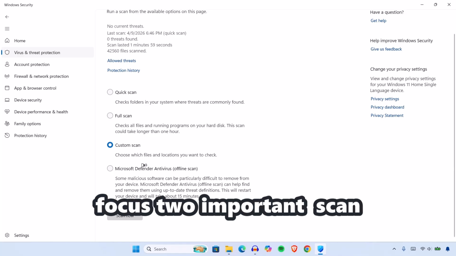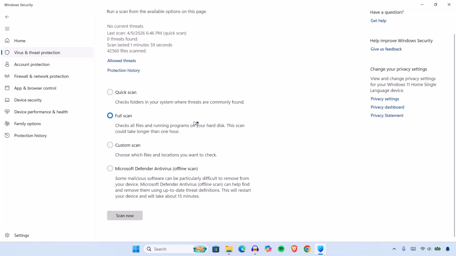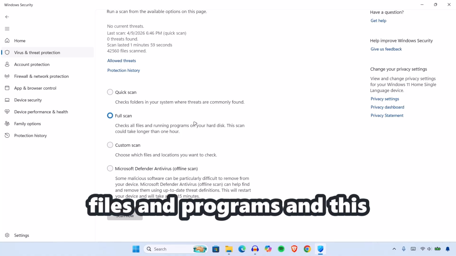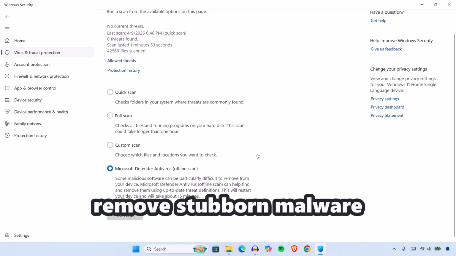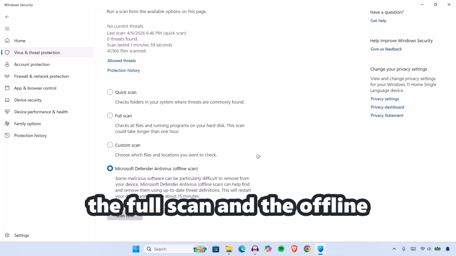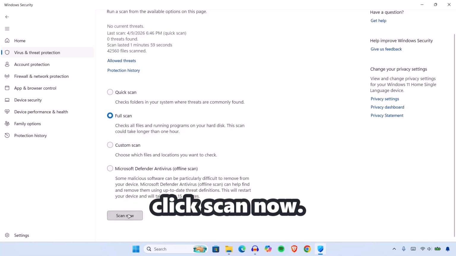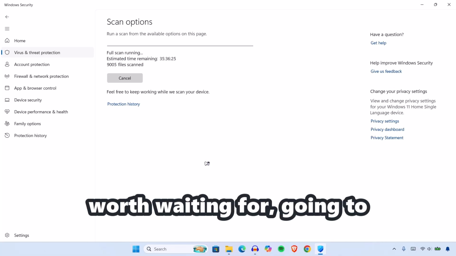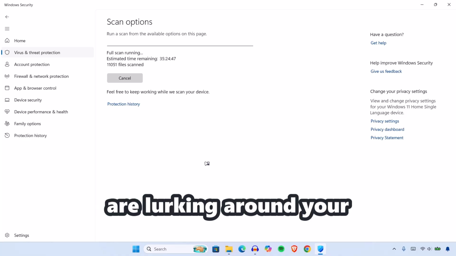But now we're going to focus on 2 important scans, the full scan and the offline scan. The full scan is going to run a thorough scan of all your files and programs, and this is highly recommended, while the offline scan is used to detect and remove stubborn malware and rootkits. It's highly recommended to run both. We're going to begin with the full scan. Click Scan Now. Now the scan is running. This is going to take some time, but it's worth waiting for. It's going to make a deep scan and check for malware and viruses that are lurking around your computer.